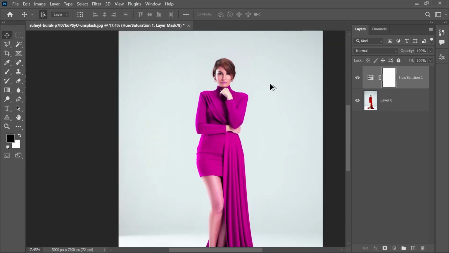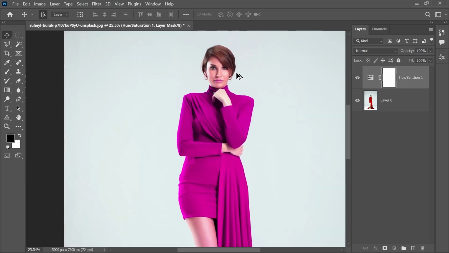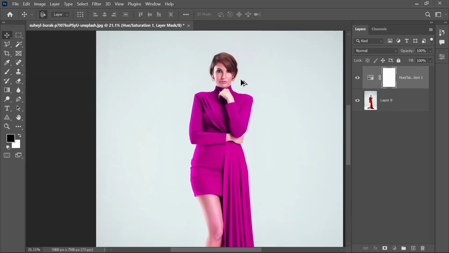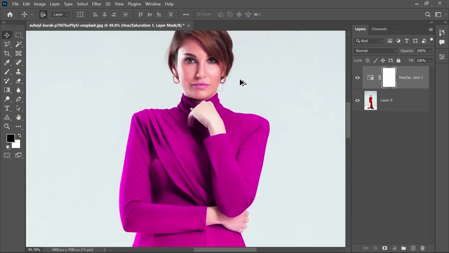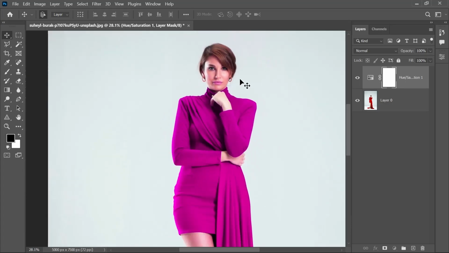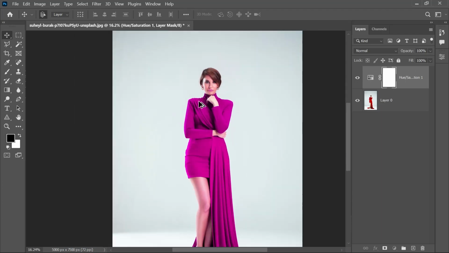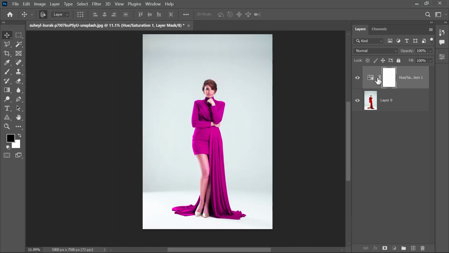Before learning what a layer mask is, you just need to know one rule. In layer mask, black is equal to subtract and white is equal to add. So here you can see our layer mask is absolutely white. That means all the hue and saturation is showing on our image.